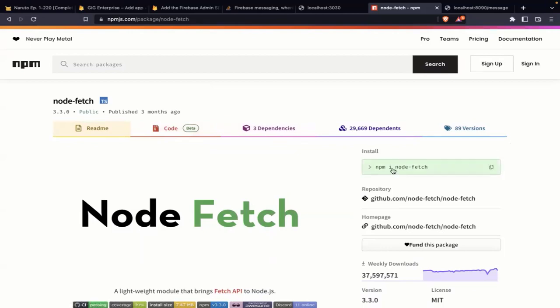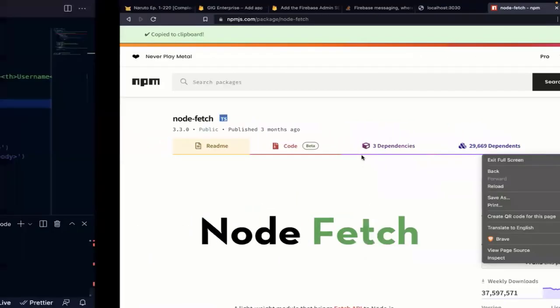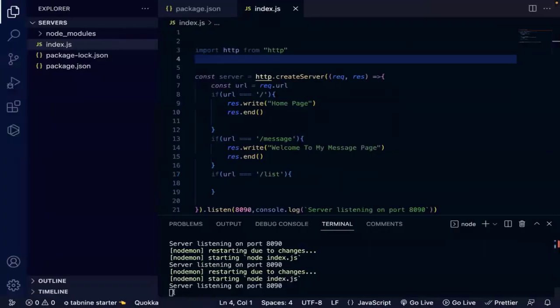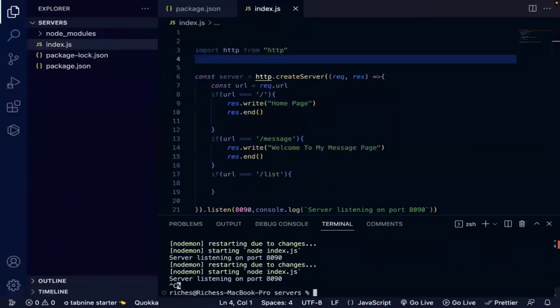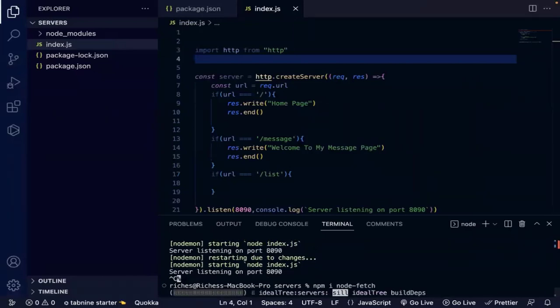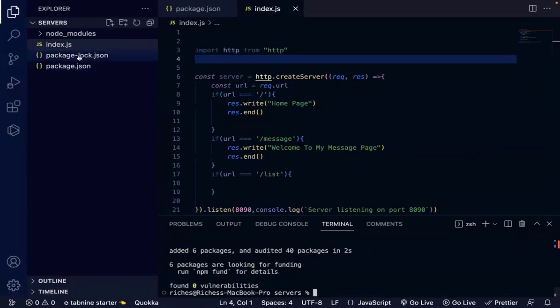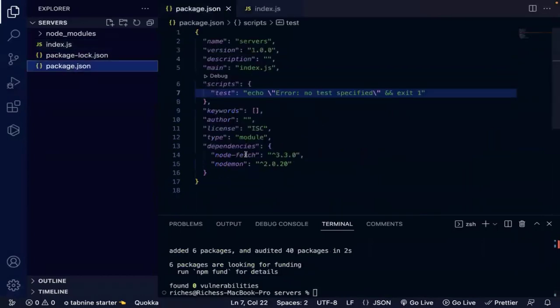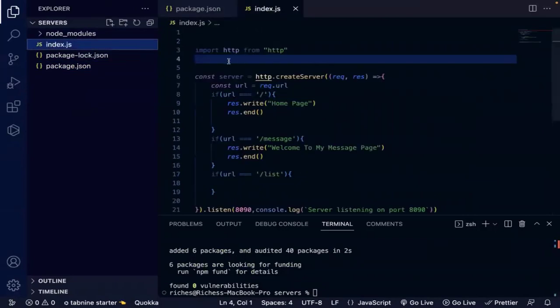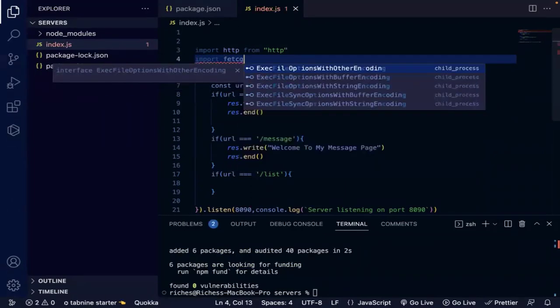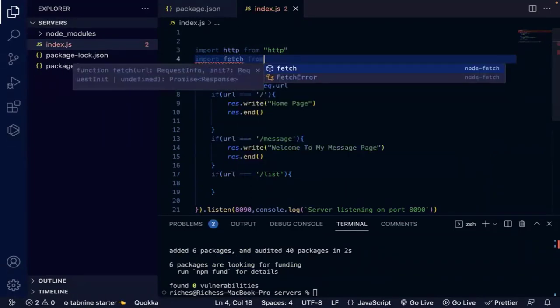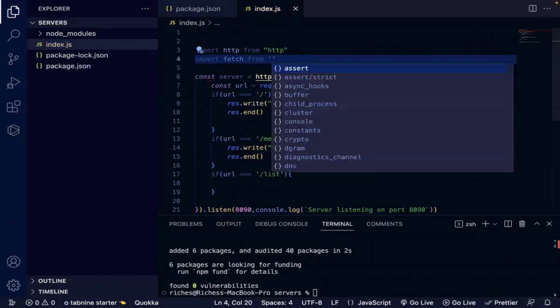So how do you install it? You just copy this, go to your browser. Let's stop the server because we want to install something. So we'll just paste this, npm i node-fetch. If we go to our package.json, we can see the node fetch is installed there for us. So now that we have installed it, we have to import it. So we can import fetch from node-fetch.